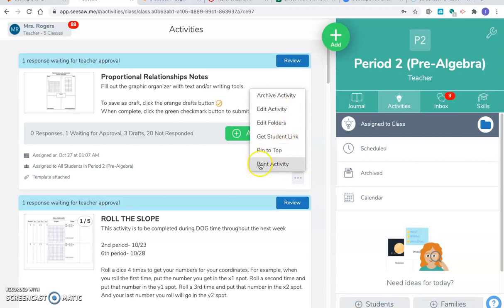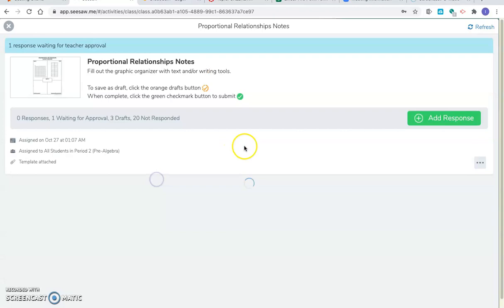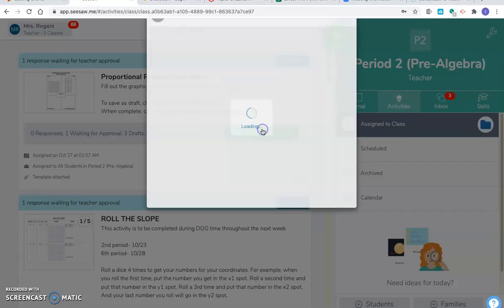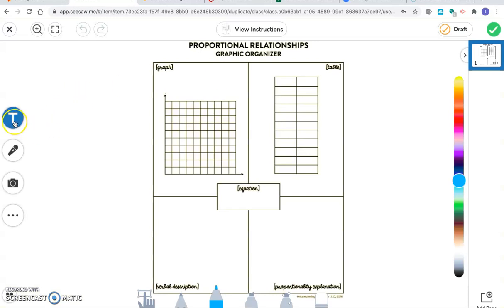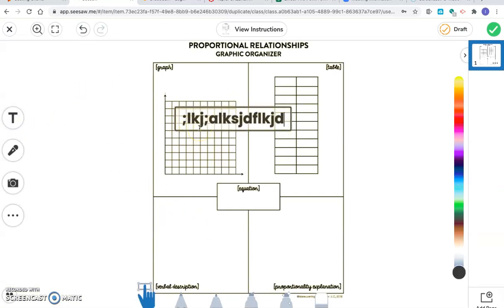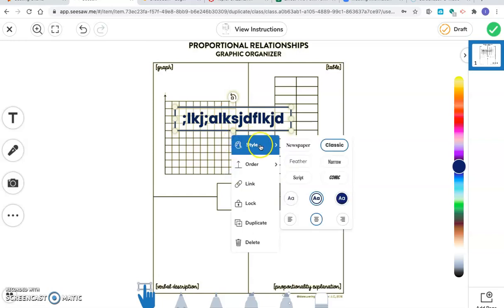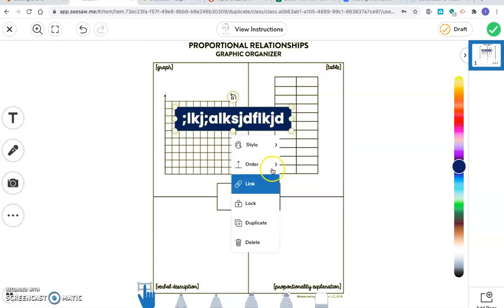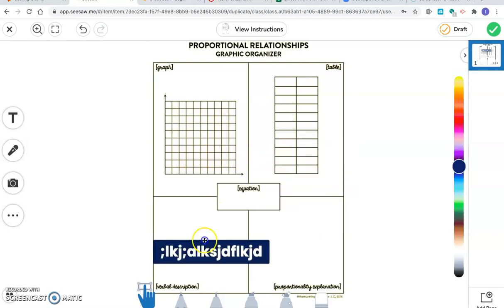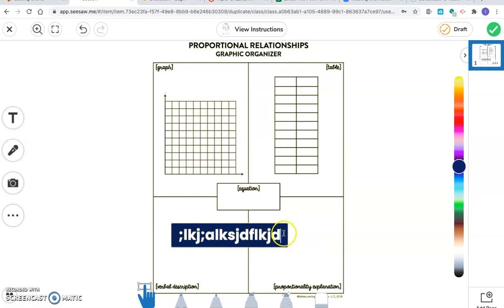So for example, this is what it would look like if a student were completing the assignment. They can come on here, they can type, they can change the color of their font, they can change the font, they can change it to have no box around their font, a solid background, etc. It's all right there. They can move it, make it smaller.